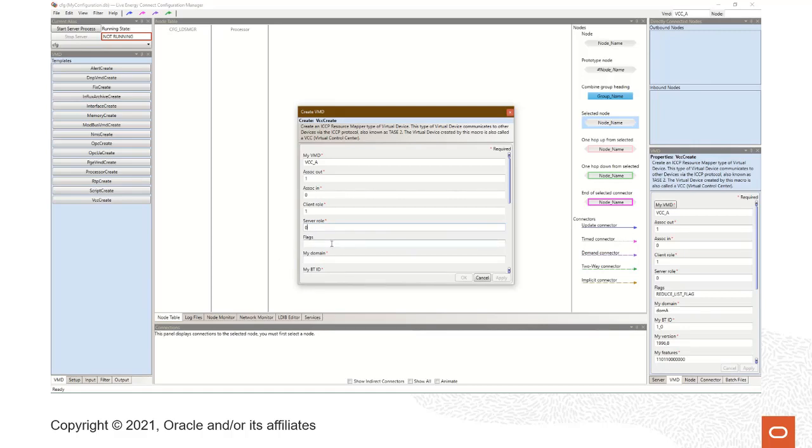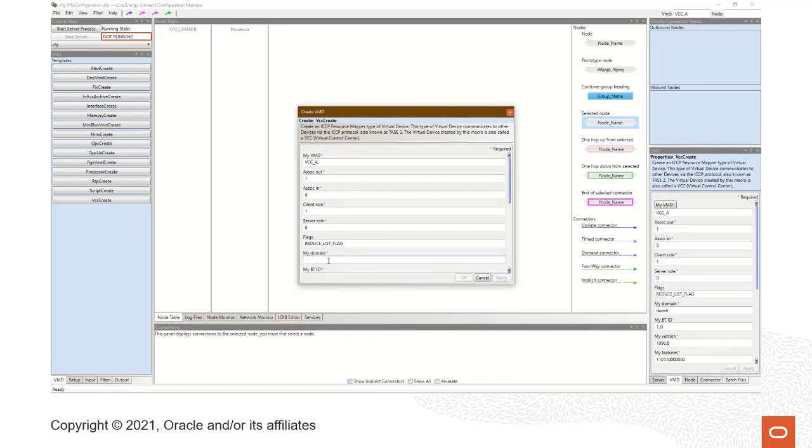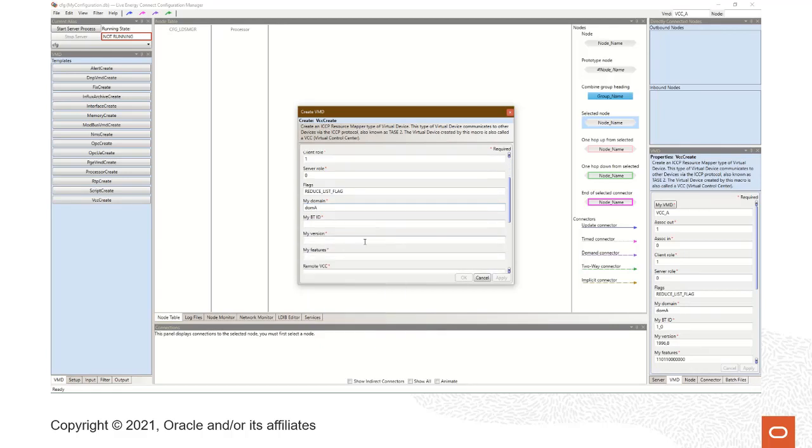In the Flags field, select Set next to Reduce List Flag. This flag lets LEC server adjust which points it includes in its transfer set requests if one or more of those points don't exist on the remote ICCP server. Now, in the My Domain field, type DOM_A. The My BT ID field specifies the local VCC's bilateral table ID. So I'll go ahead and type 1_0.